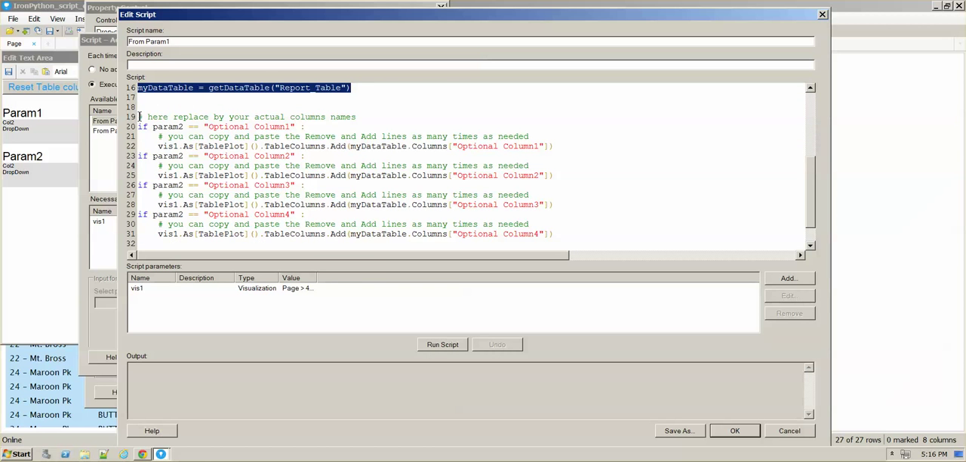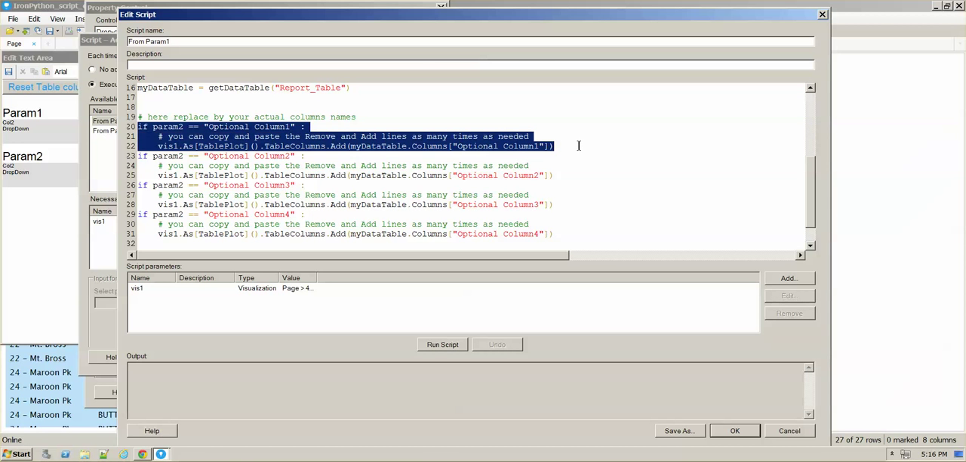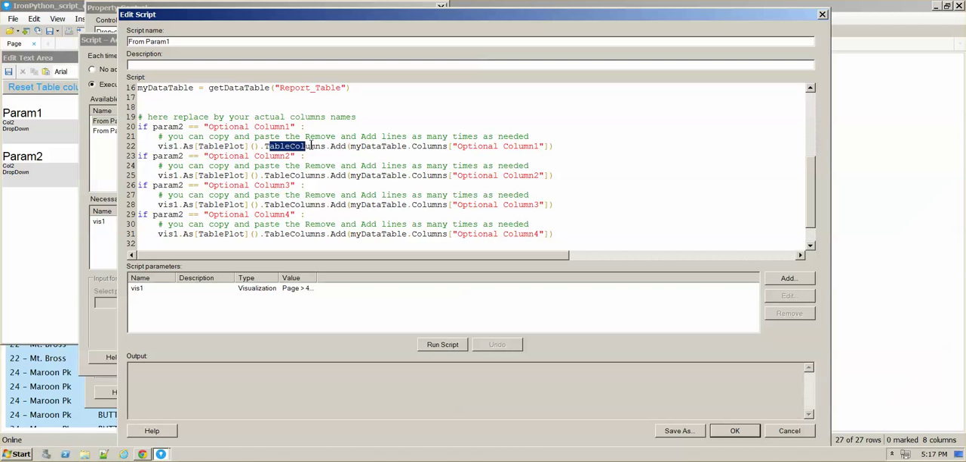I'm going to highlight just the very basic part that you will need, because everything else is just copy and paste. What's going on here is that you are asking if the input that you are receiving from that drop-down list is equal to the name of one of the columns that you have. You are pretty much adding that column to your existing data table. Okay, so that is all that is happening here.